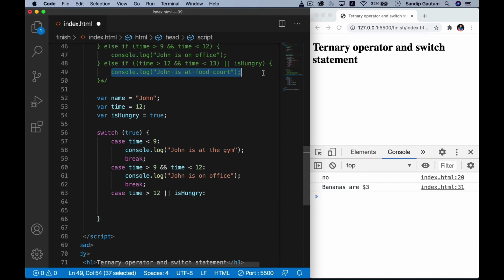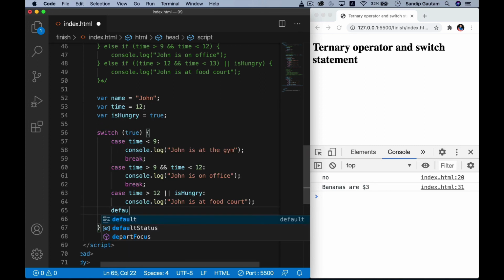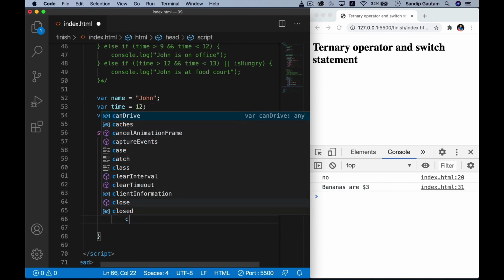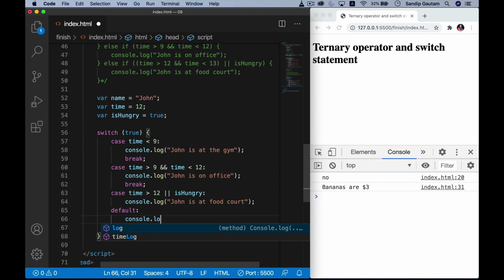where I'm going to log "John is at food court." And let's have a default condition where we'll say "John is at home." Cool. So let's try to test this program.